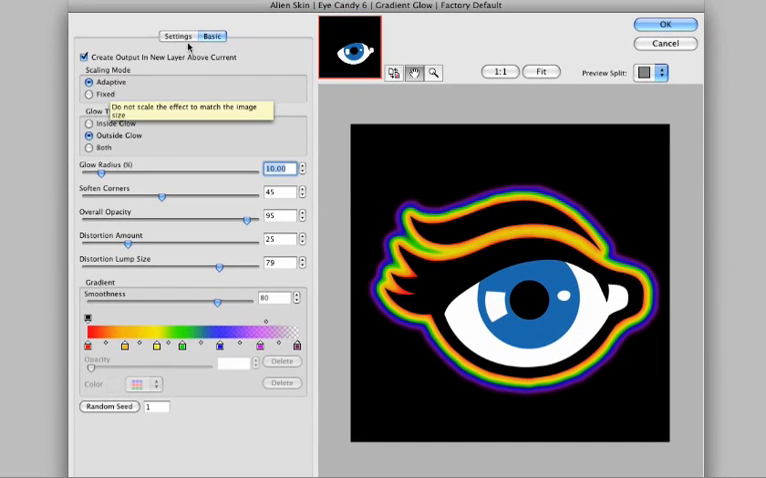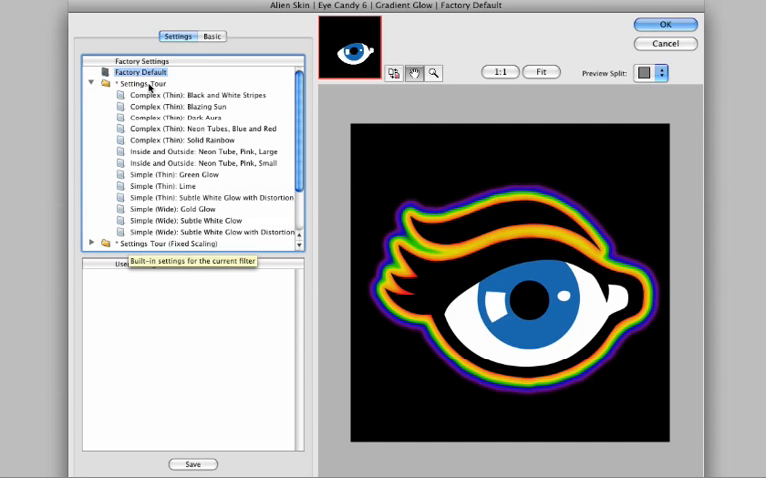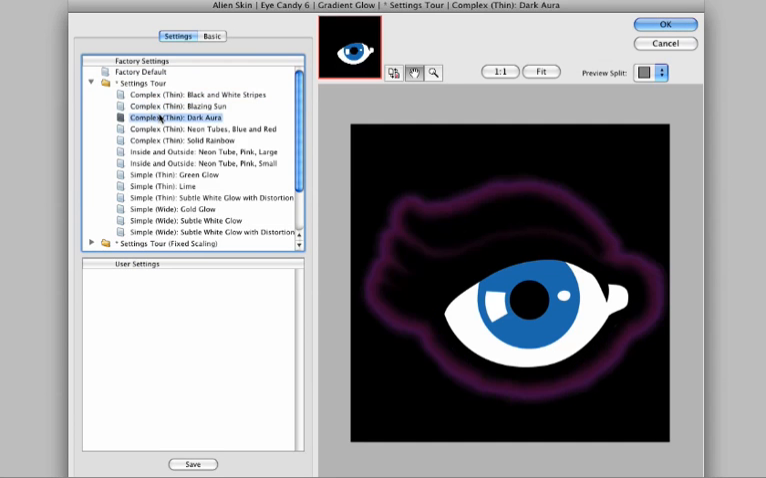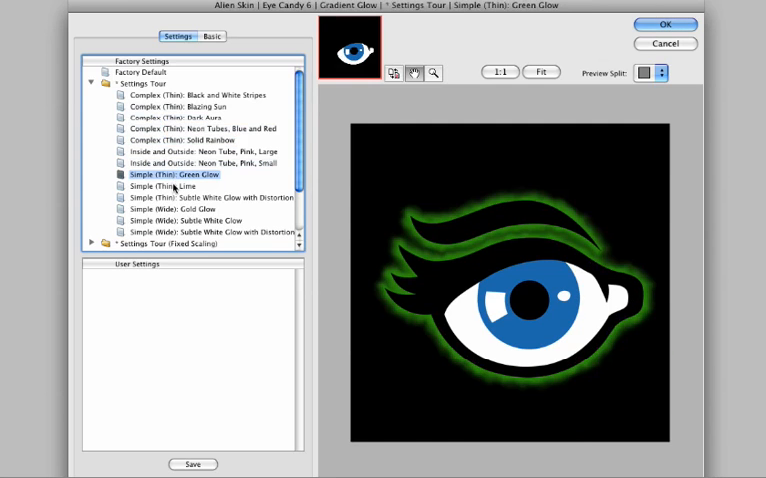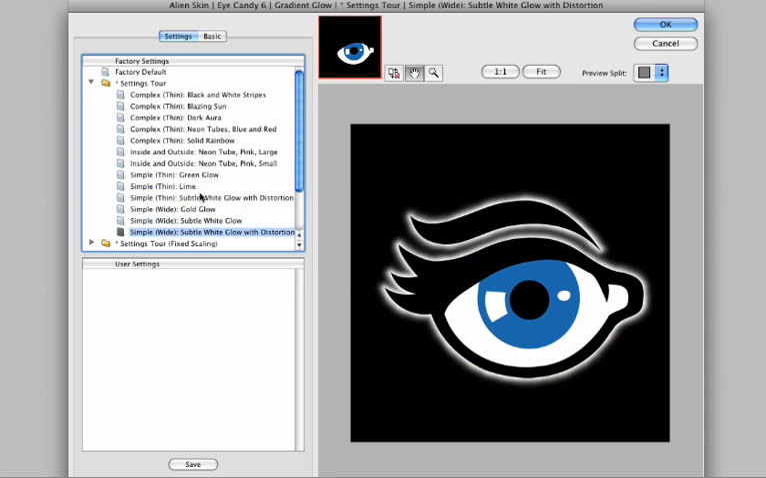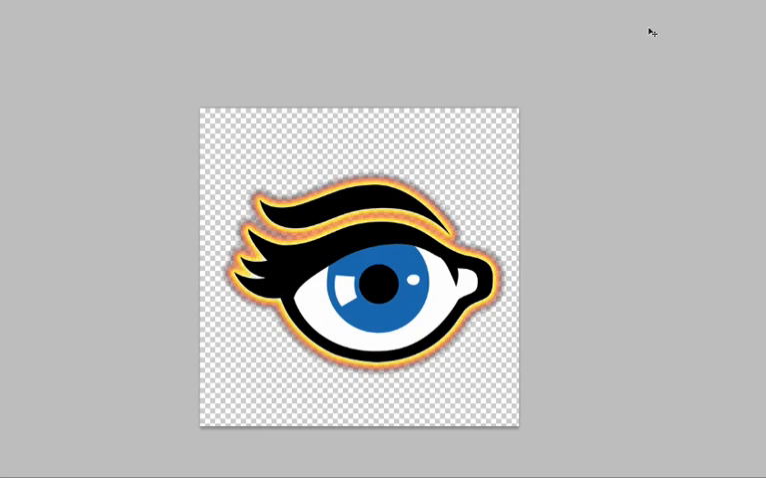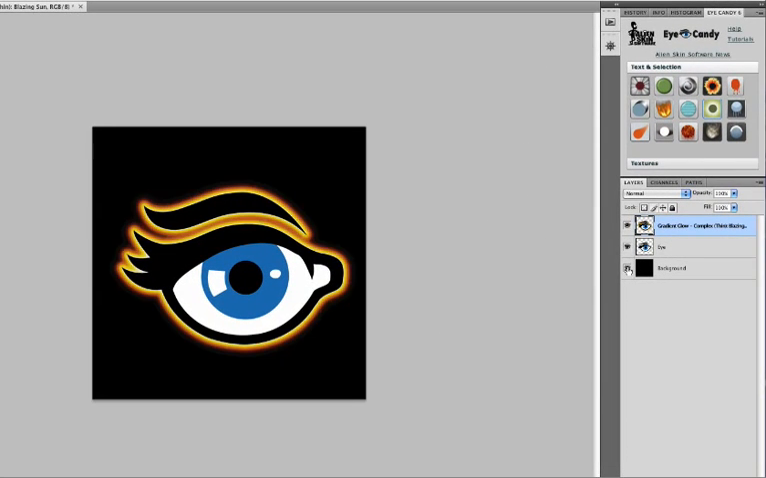Go to the settings tab and open up the settings group called Settings Tour. This group is a good way to explore the filter because it contains a sampling of settings from all the other groups. I'm going to pick the blazing sun setting, hit OK to apply, and I'm going to turn on the black background, which makes the glow even more striking.